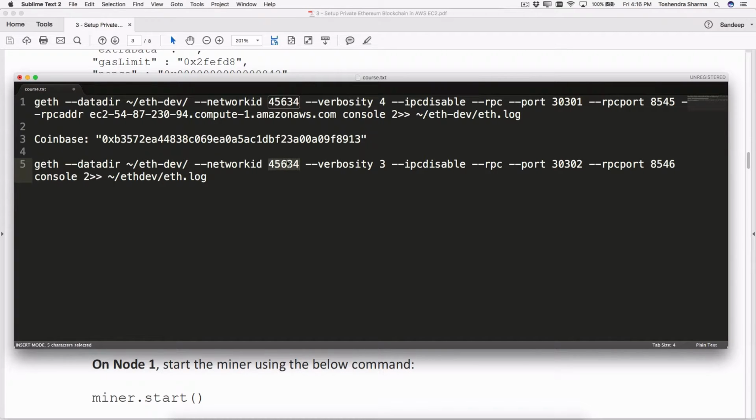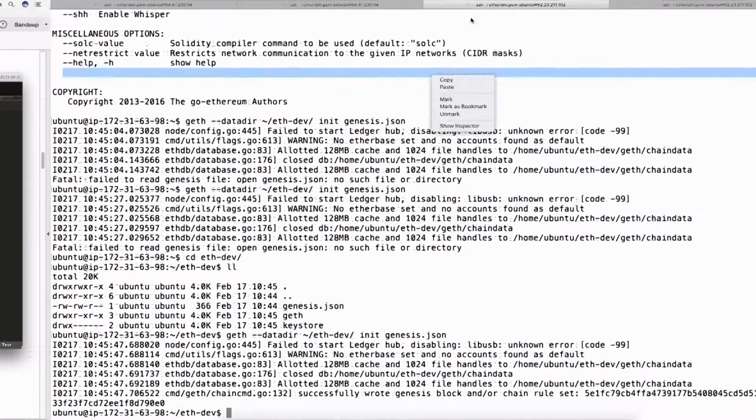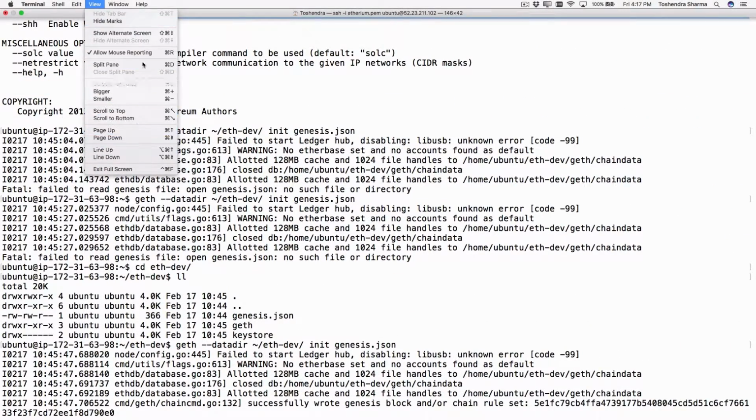geth --datadir ~/eth-dev/ --networkid 45634 --verbosity 3 --ipcdisable --port 3302 --rpcport 8546 console 2>> ~/eth-dev/eth.log. Let's change the background color for the Node 2 tabs.